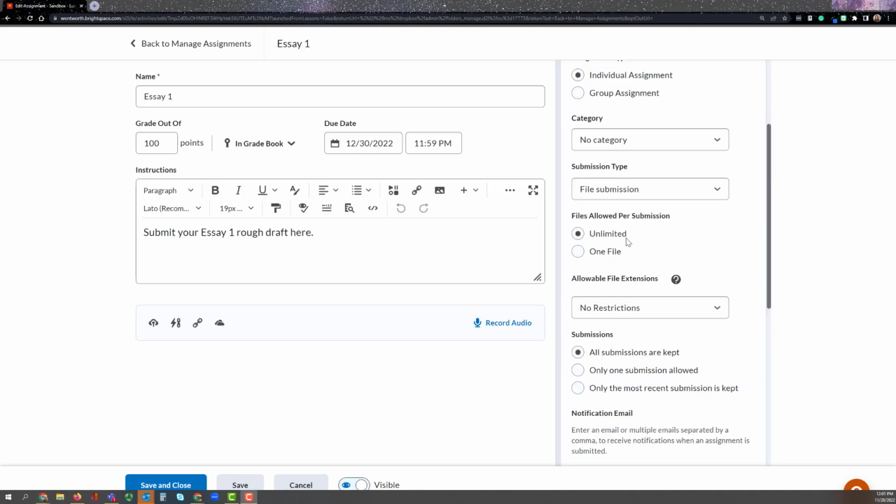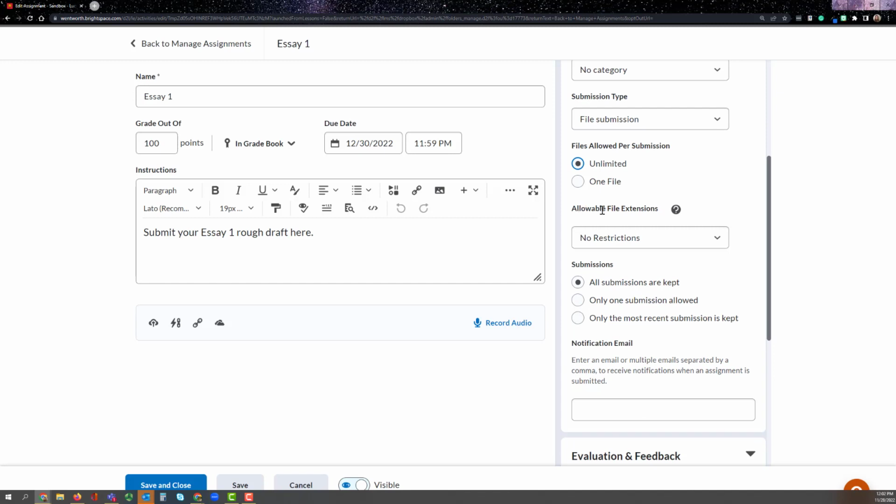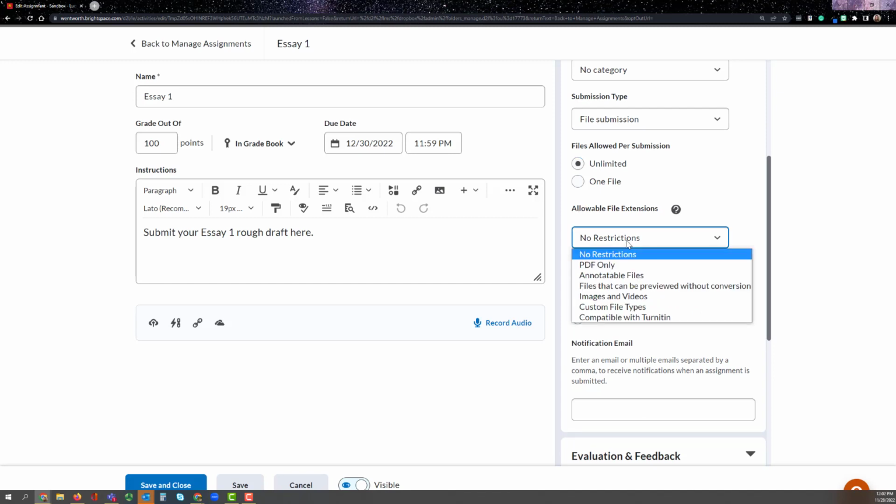The next decision we have to make is how many files are allowed per submission. Unlimited is the default, but if you only want one file attached, you could change it to one file. Under allowable file extensions, you have some choices. No restrictions is the default, but if you go down the list, you'll see that there's also PDF only, annotatable files only, files that can be previewed without conversion only, images and videos only, custom file types, and compatible file types with Turnitin. So whatever you decide is fine.